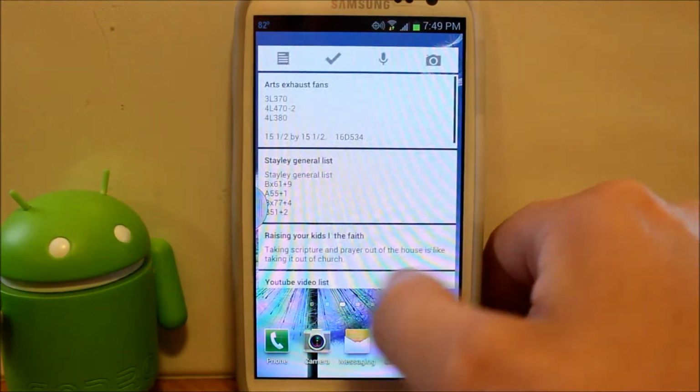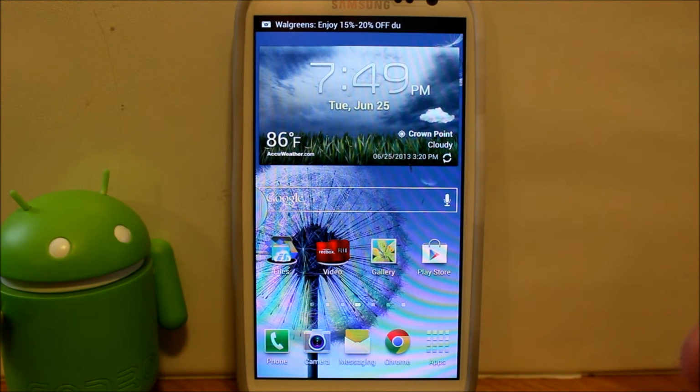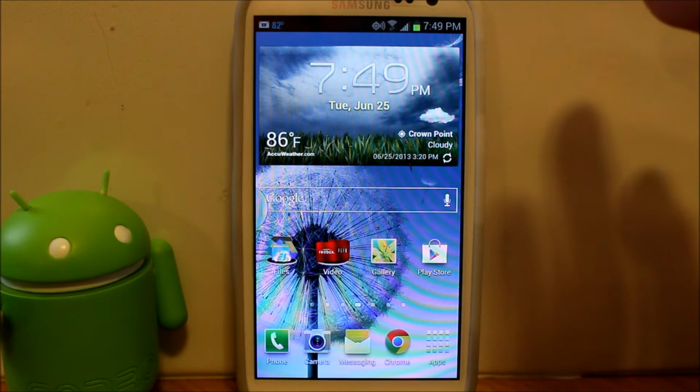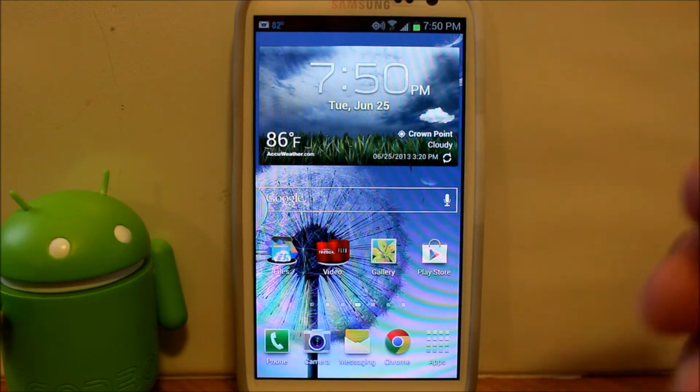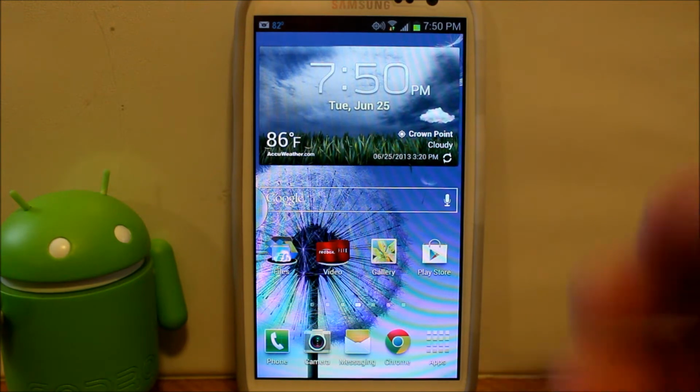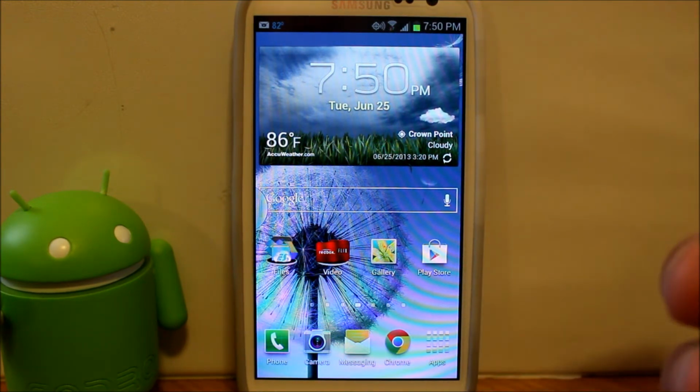Alright guys, today I've got a video on how to install Google Wallet on your Galaxy S3. Now this is running completely stock right now, and what this is actually going to do is edit your build prop to fake out Google Play into thinking that you can install Google Wallet, basically.